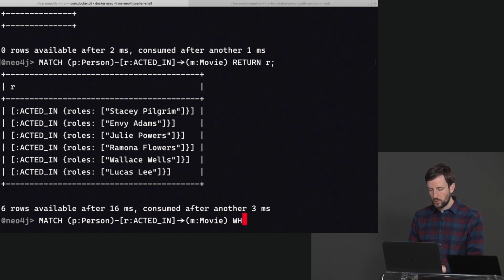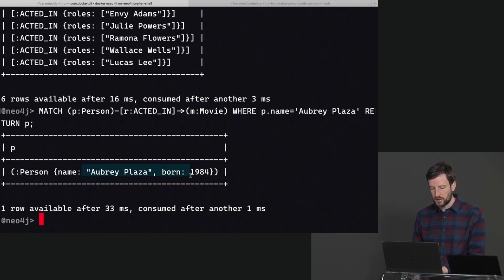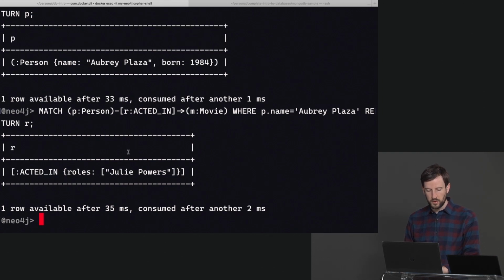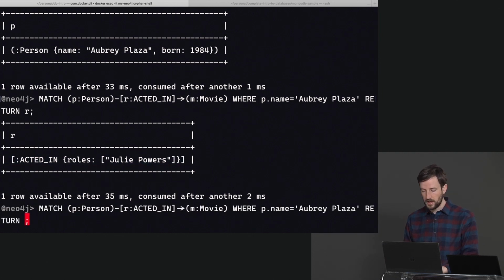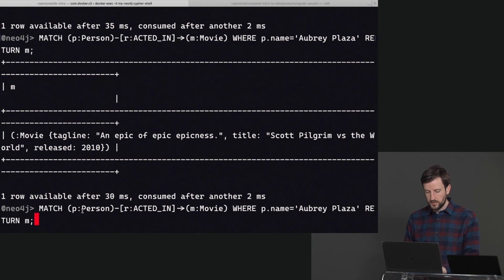Okay, let's put a where clause in here. Where p.name equals Aubrey Plaza. And then you want to return p, because we want to find the person that acted in Scott Pilgrim versus the World. So that'll be Aubrey Plaza. Or we can look at the R. We can see that Aubrey Plaza in Scott Pilgrim versus the World played Julie Powers. Or again, you can return M, which will be the movie, which will be Scott Pilgrim versus the World. So this would give you every movie that Aubrey Plaza played. In this case, we just have one movie in our database, but this would give you all of them.